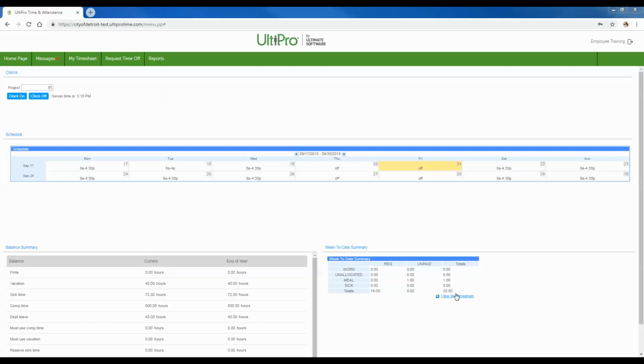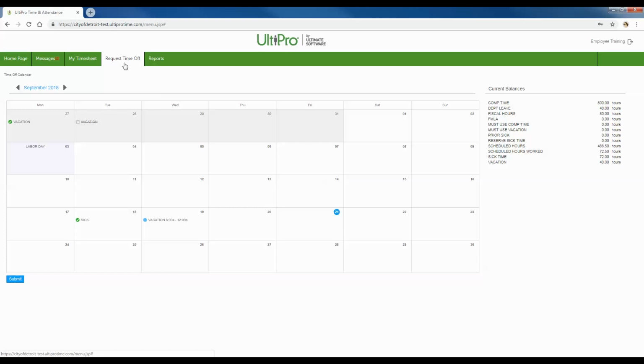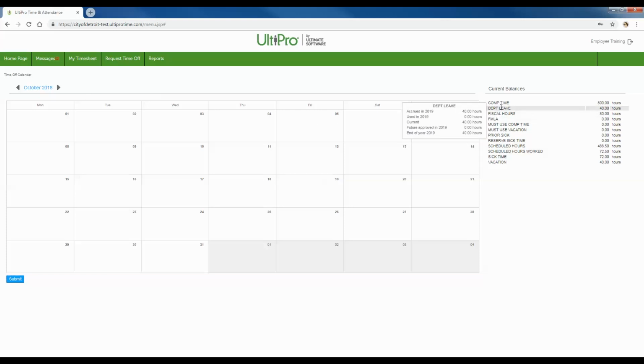Request time off. Click the Request Time Off tab on the header bar. Confirm the month and the year. The left or right arrow can be used to switch to future or previous months. Note, on the right side of the screen, you can also view your current paid time off or available balances. Click the day that you are requesting time off.